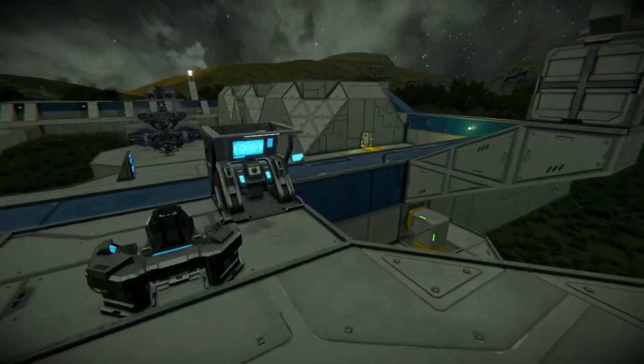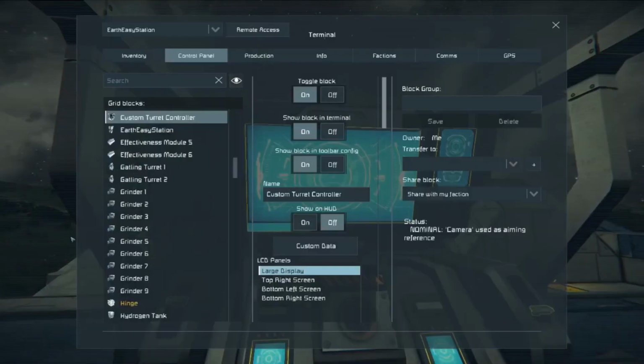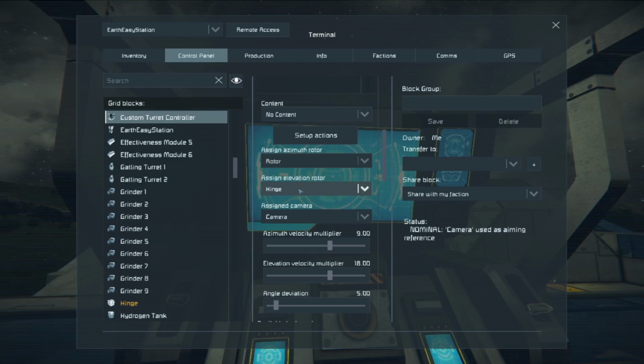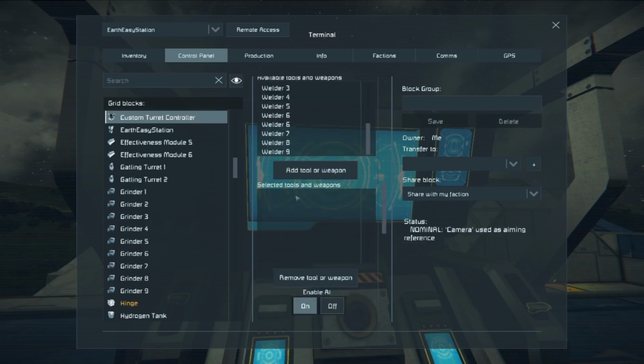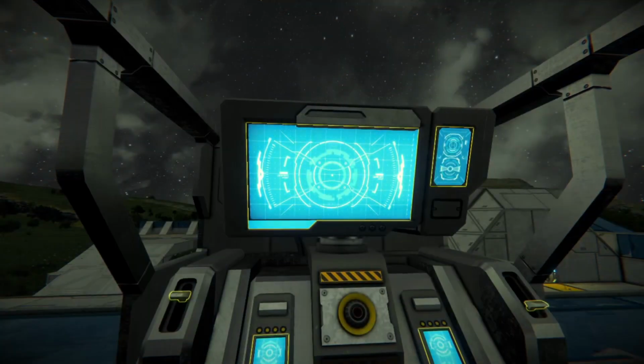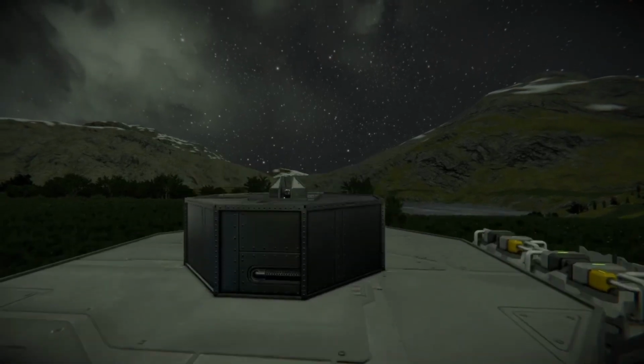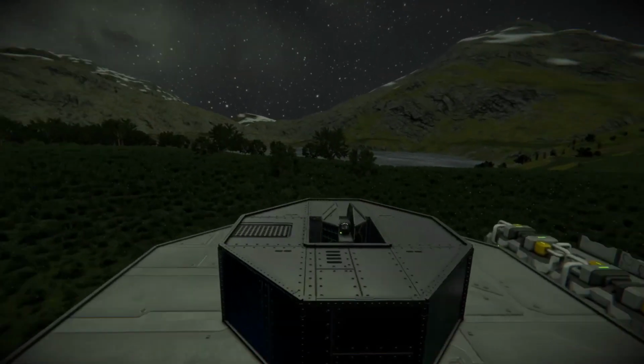And to show y'all how to do this, you can do this in vanilla or Weapon Core. Just go into your custom turret controller, and you want to set these three systems up here. You want your azimuth rotor set, your hinge rotor set, and then your assigned camera. Now what you don't do is add any tools or weapons to this thing. By not adding the tools and the weapons, you end up with a camera because it doesn't have any guns or anything that'll operate.